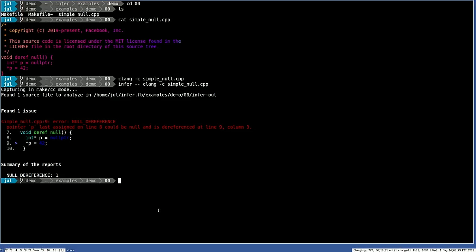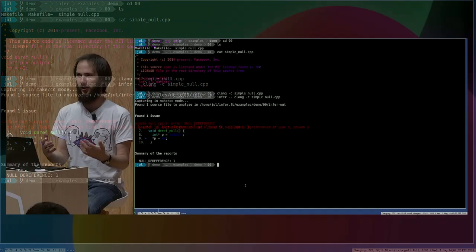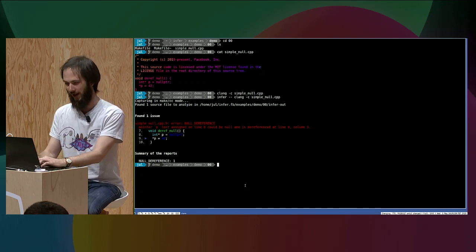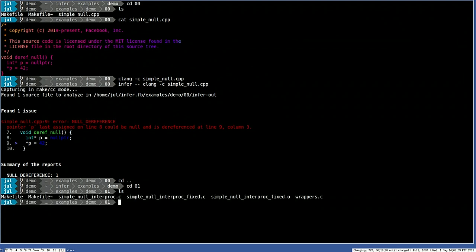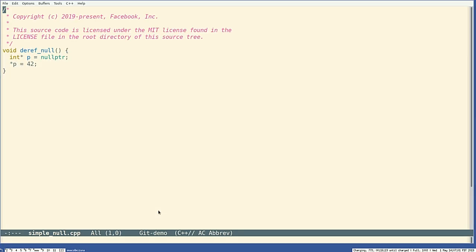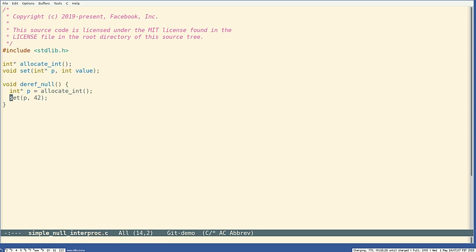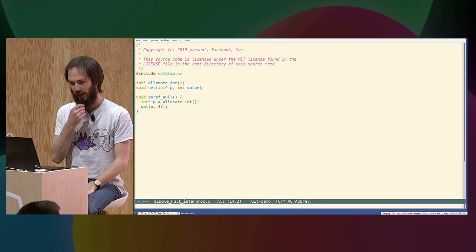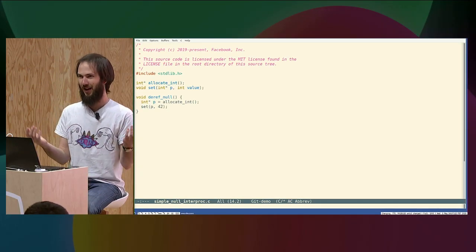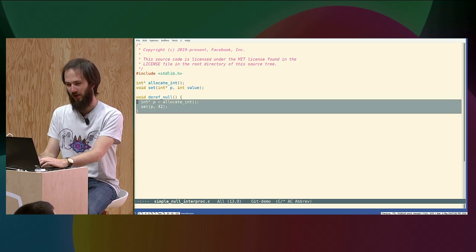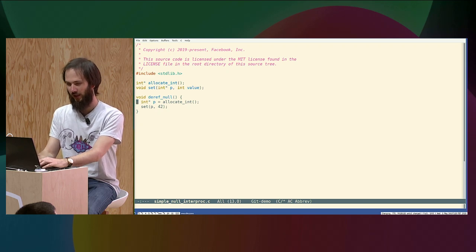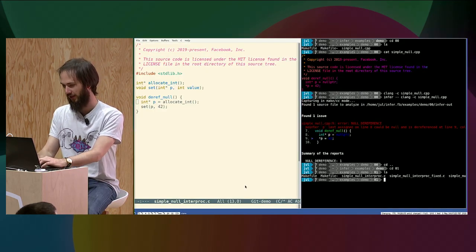I'm just going to go through a few examples of different kinds of issues that Infer can find and how to understand them. So let's go to the next one. If I open the next project, I have this file. Can someone tell me what's wrong here? Probably not, because we have no idea what these functions we're calling are doing. But let's ask Infer what it thinks.